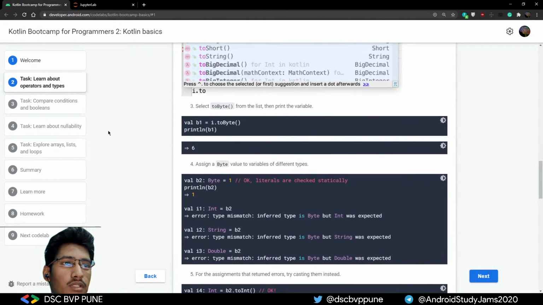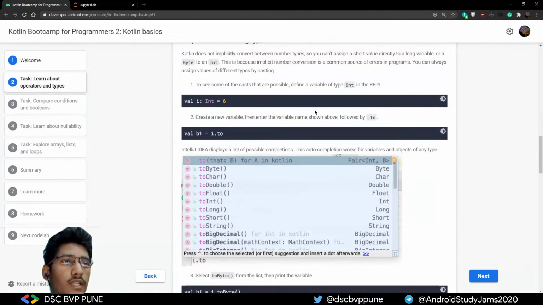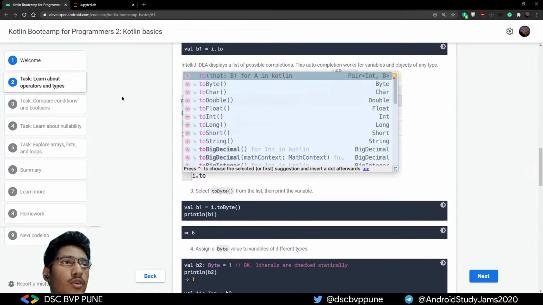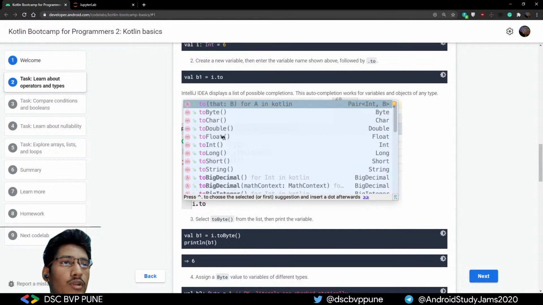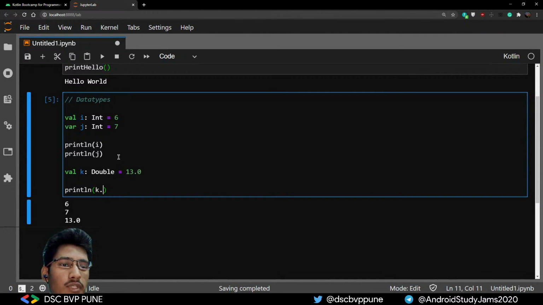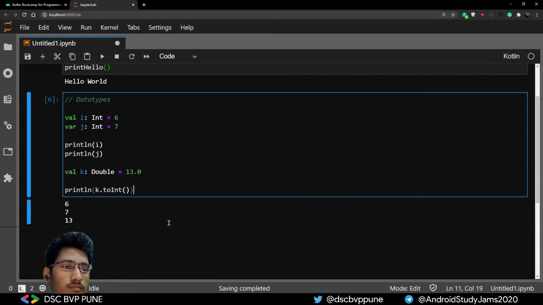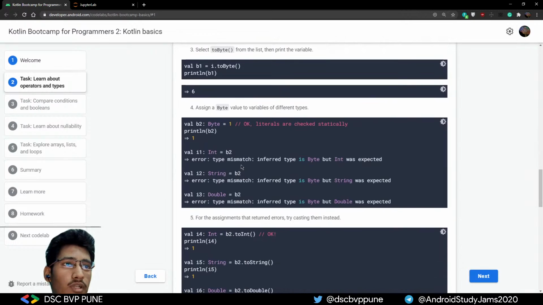We can also change the data types from one to another using the built-in functions, as you can see here: toByte, toChar, toDouble, toFloat, toInt, toLong. So if we take this k and put here dot toInt, see, the decimal is gone. So you can do it like this. Okay. Moving on.